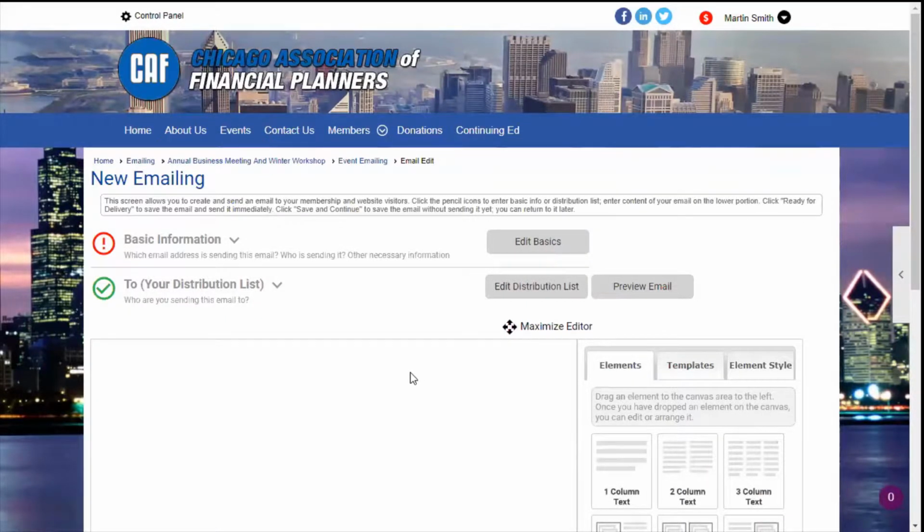Now understand that since I chose a couple different types of members, I chose the board. There may be some duplication between the board and the membership types, but the system will deduplicate, and it should deduplicate before it goes out.